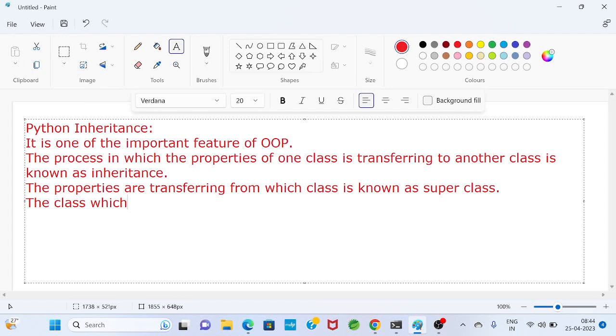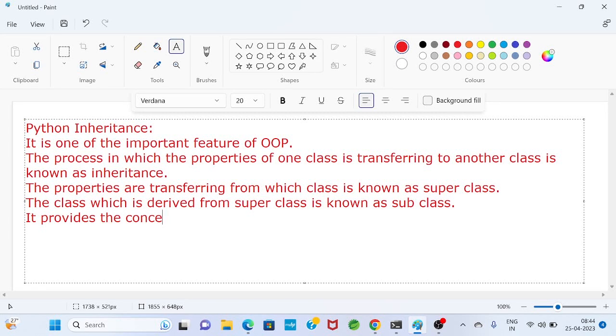The class which is derived from the superclass is known as subclass or child class. Why inheritance? It provides the concept of reusability, which is the main advantage. I will explain what is the meaning of reusability.